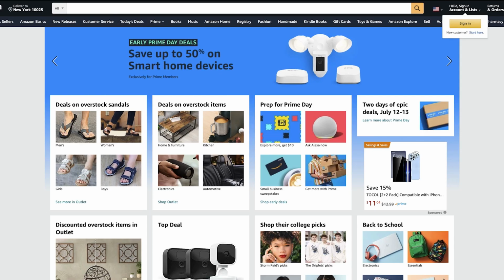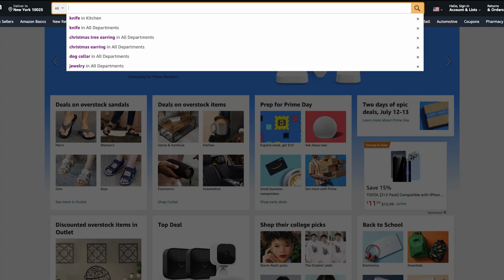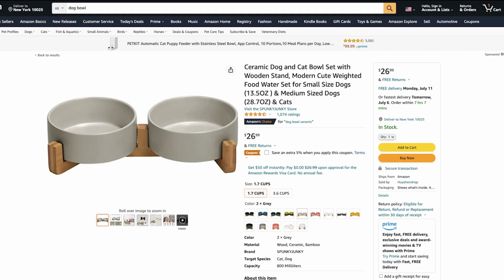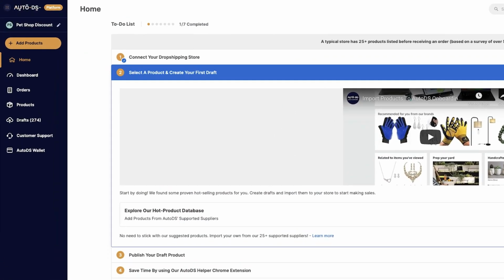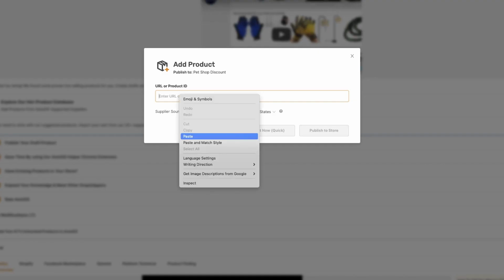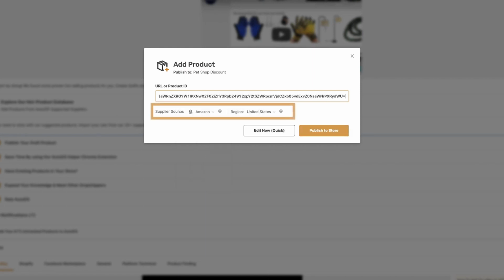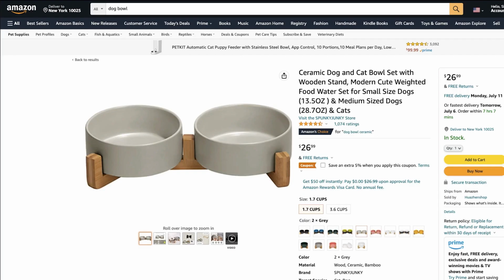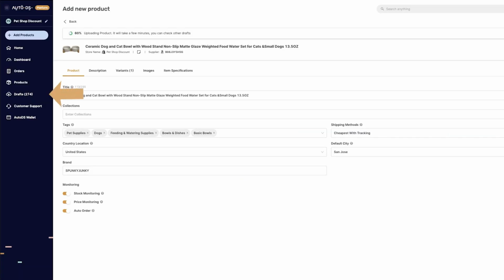The next step is to import your first product. Let's choose a product from a supplier, like Amazon. Search for any products and copy the URL of the product. Head back to the AutoDS platform and click on Add Products from the top left menu. Select Single Product. Paste the URL and ensure the supplier source and region are correct. Click Edit. In just a second, all the product information is imported into the draft section of your store.